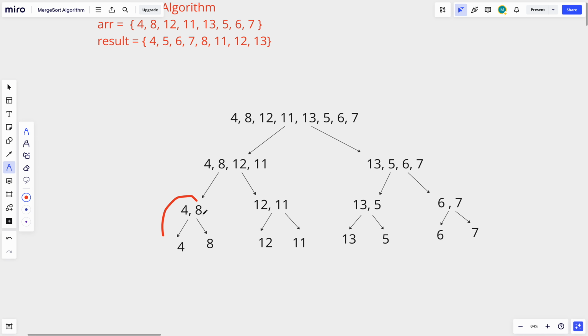Now 8 came, right? The length of 8 is also 1, it is not more than 1. So again you compare both, 4 comma 8. Whichever is lesser you keep in the beginning index of the array, and whichever is greater you keep in the end index of the array. Now you are here, right? The left side is already over, so now you can go to this one.